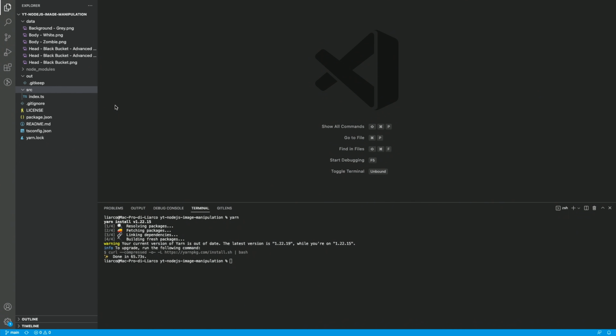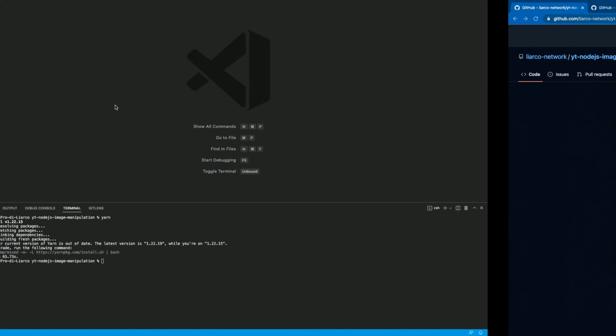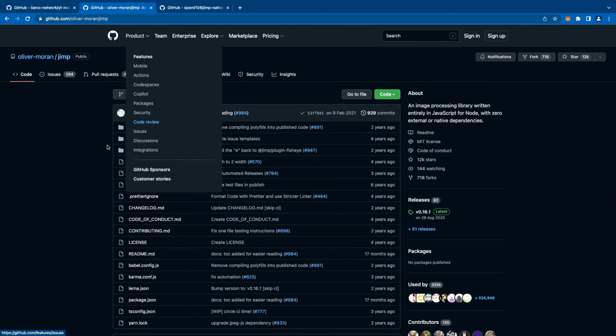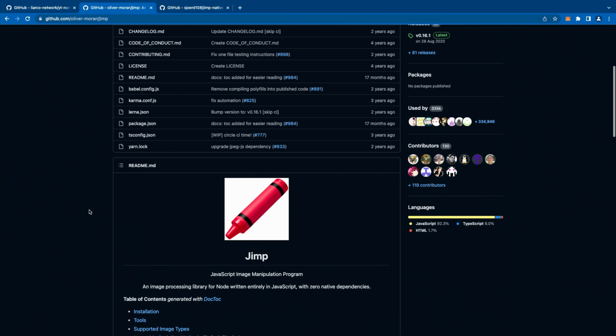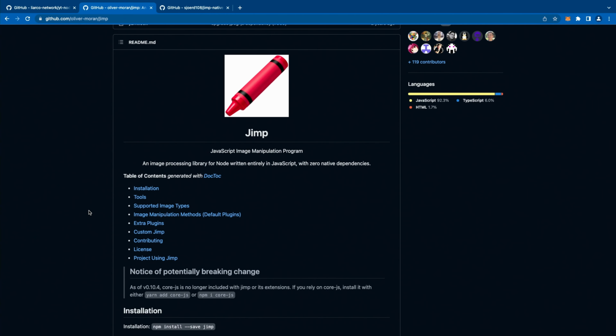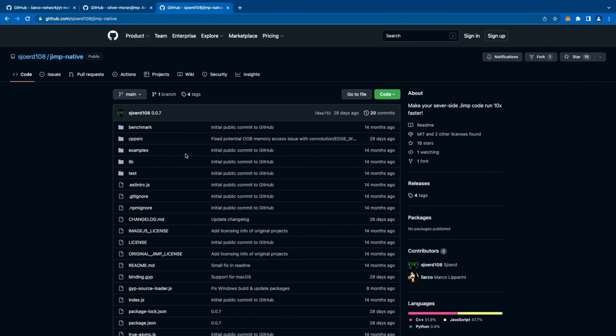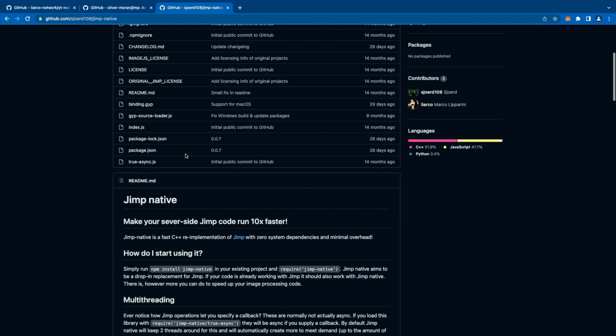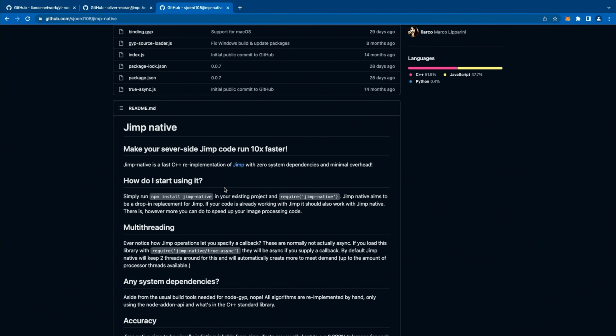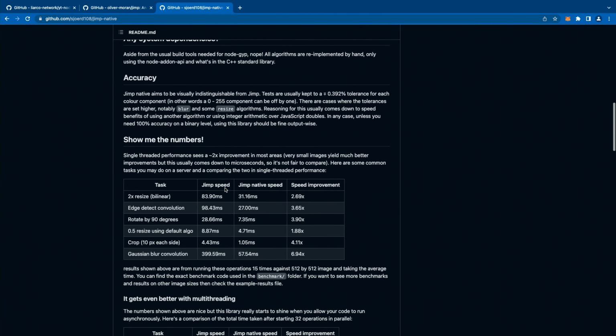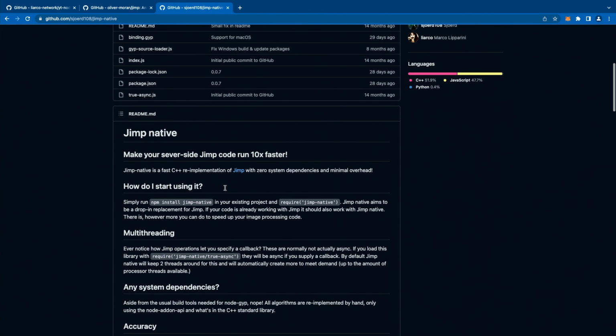Before we start coding, I want to mention the library that we are about to use. It's called GIMP, JavaScript Image Manipulation Program. And this library comes in two flavors, from two different authors. The original GIMP library is written in pure JavaScript, and it comes with a lot of built-in extensions. The one that I'm actually using in my repo is GIMP Native. This other library is a C++ re-implementation of the original library, which is extremely fast thanks to its native nature. It lacks some features from the JavaScript version, but it's blazing fast. So whenever you don't need one of the missing features, I highly recommend using the native version.